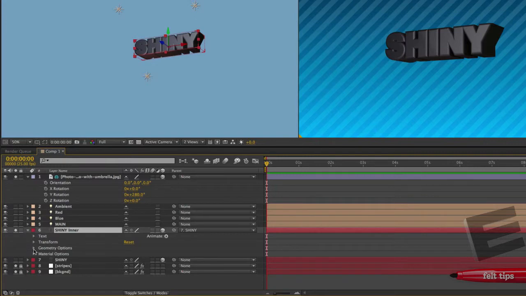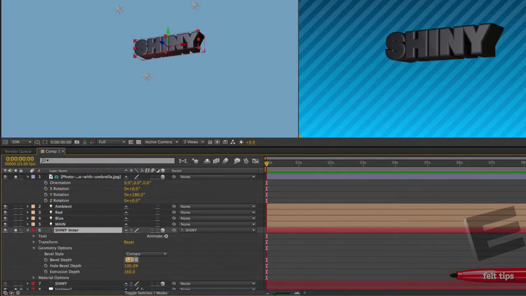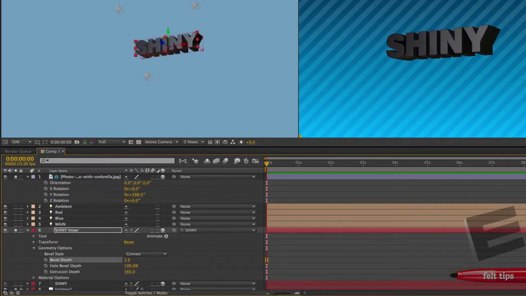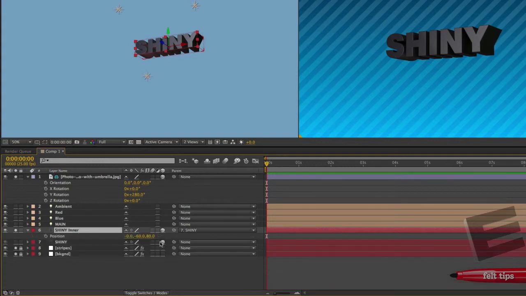First of all, on the geometry options, we probably want a bevel of about 2, just to make it smaller. We will put our extrusion depth to 180, and you can see that it just extrudes at the back. So what we then also need to do is move that text in Z to compensate. In fact, it should just go forward like that.